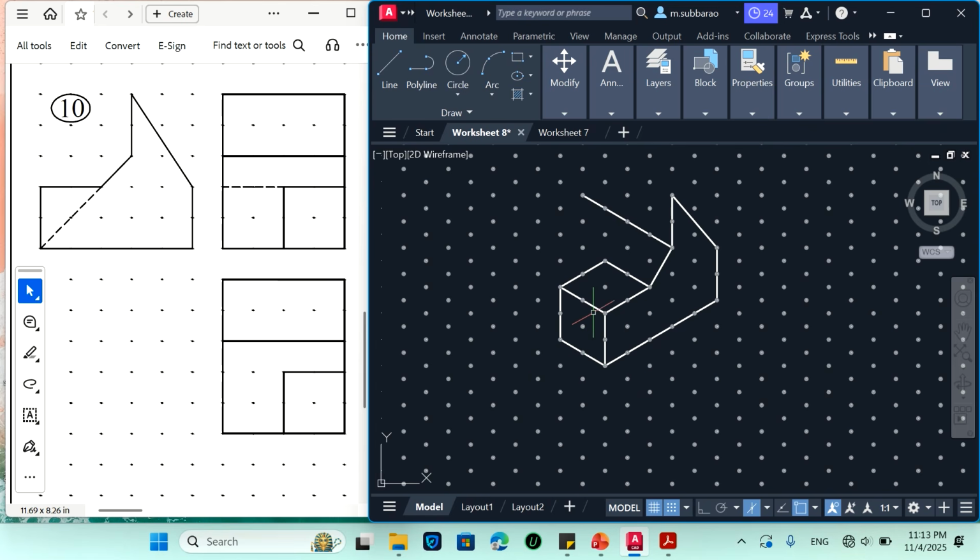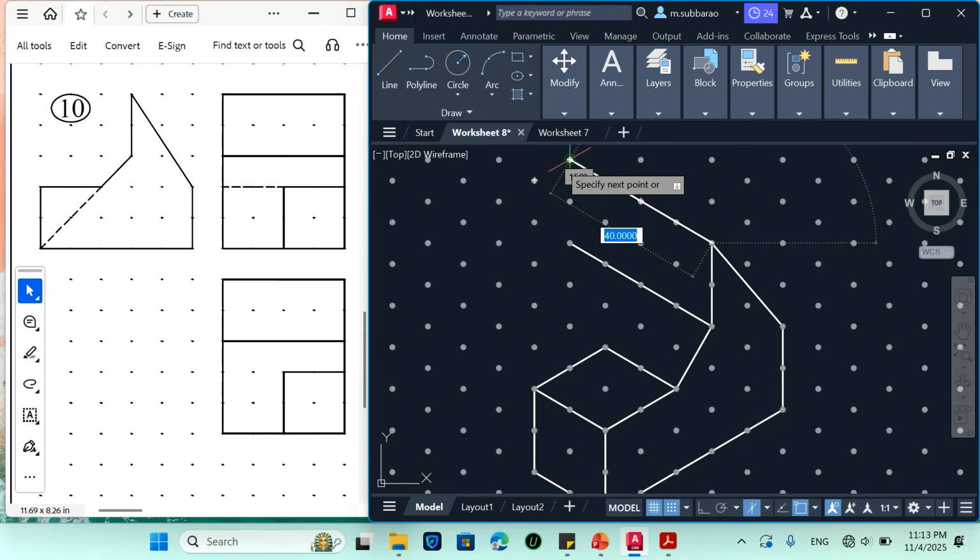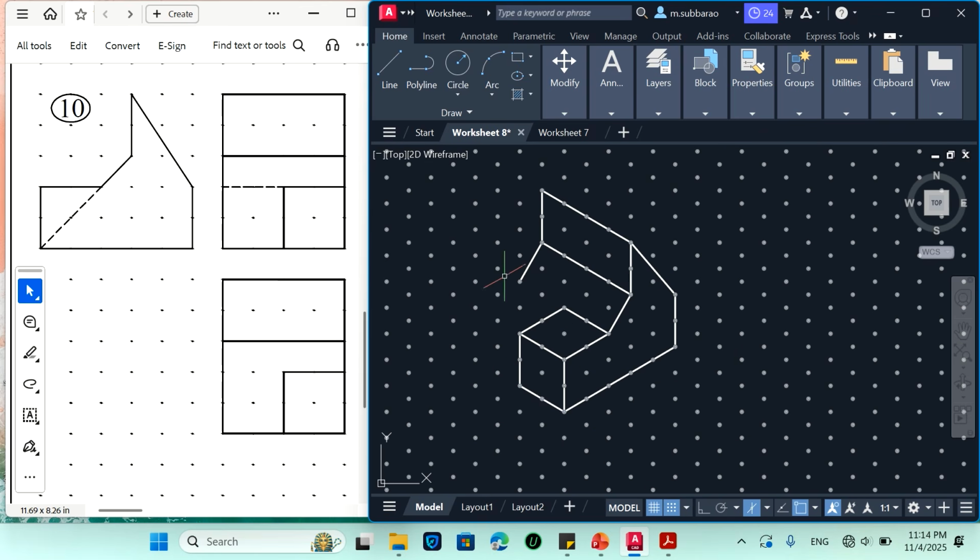Then you will be seeing the front view. Here in the front view, this surface is there, so I can complete this surface, and you can see this surface also. But when you see the top view, it is actually coinciding till here. So you can complete this surface. This is how we can complete.